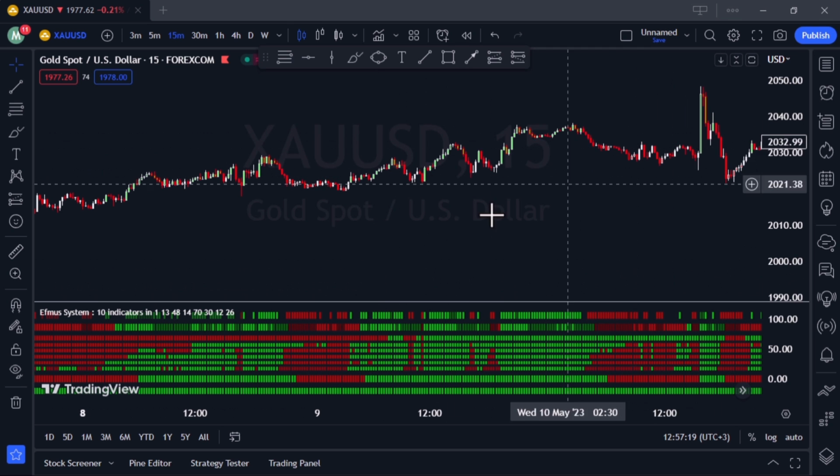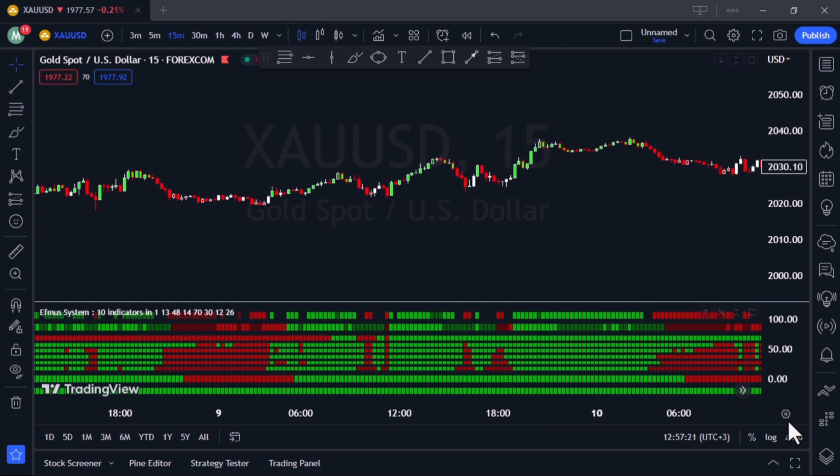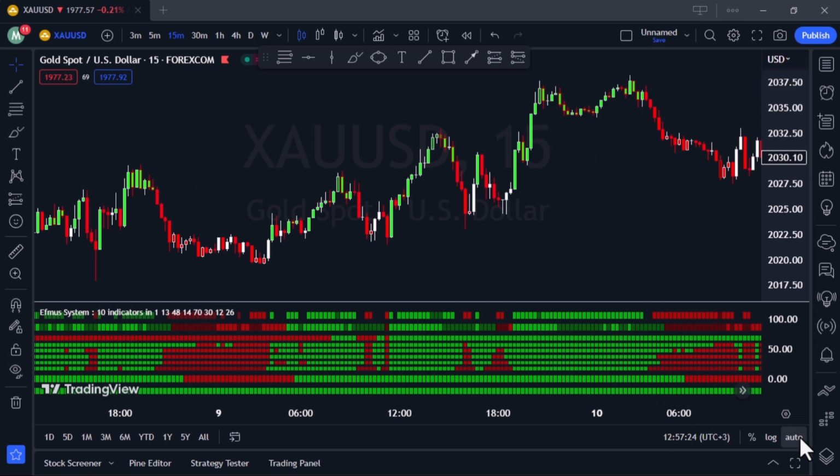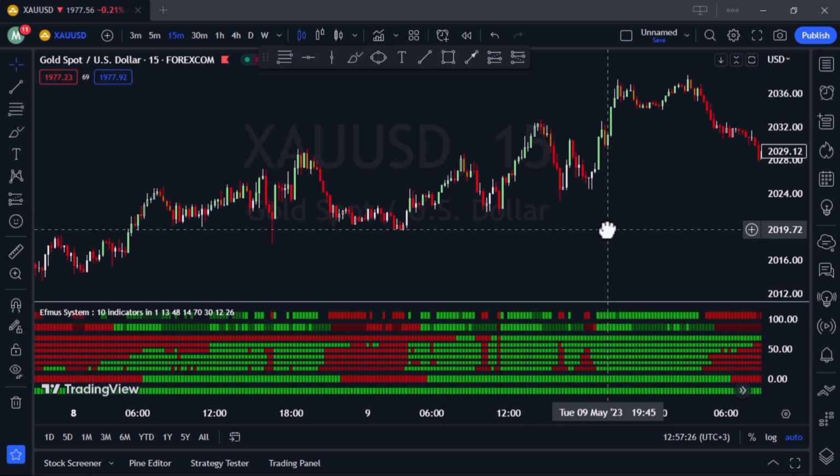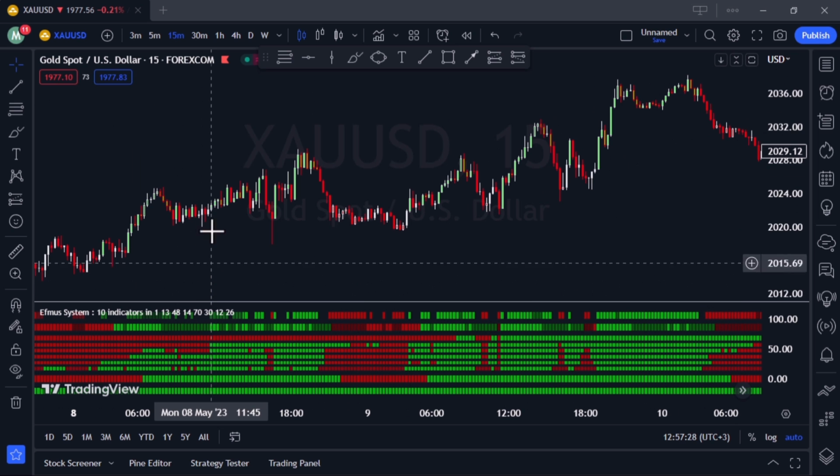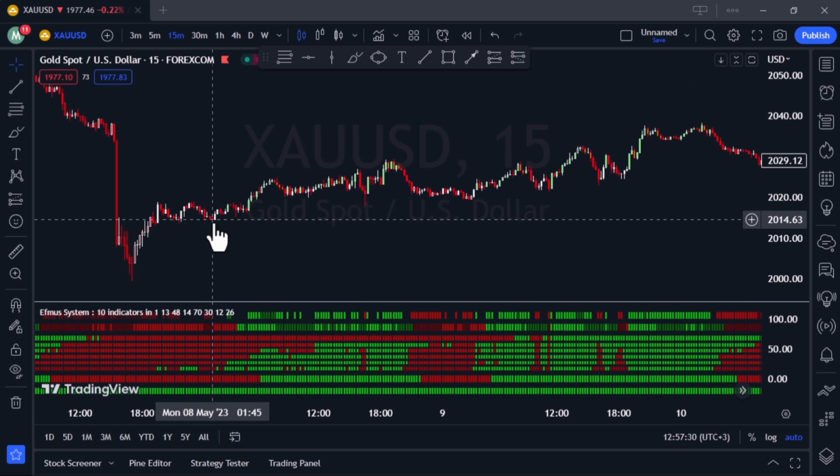It went green again. So these are just confirmation signals. You can just go long, like here, all of them turn into green. You could take a long trade here, where to put your stop loss.